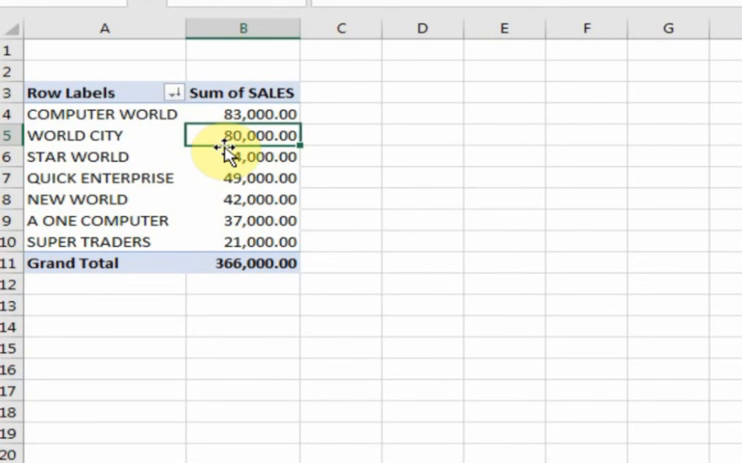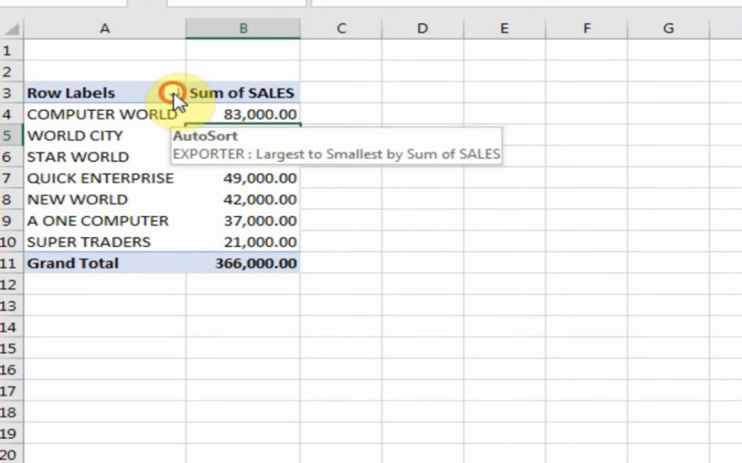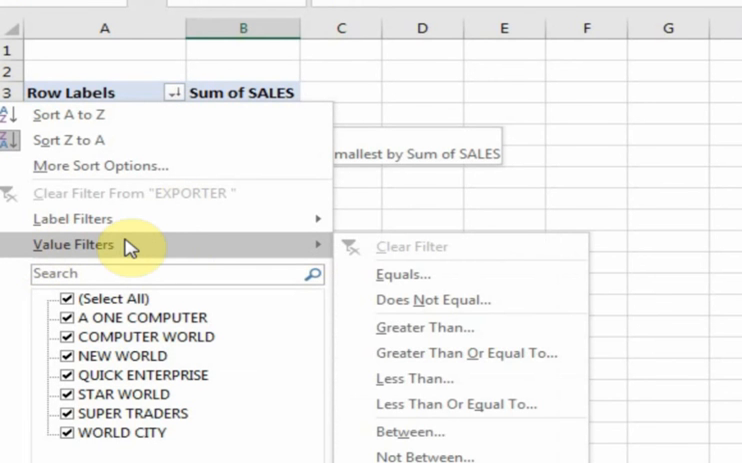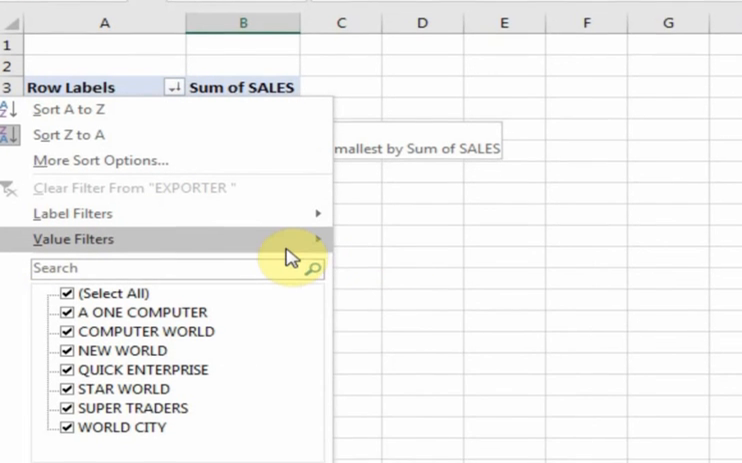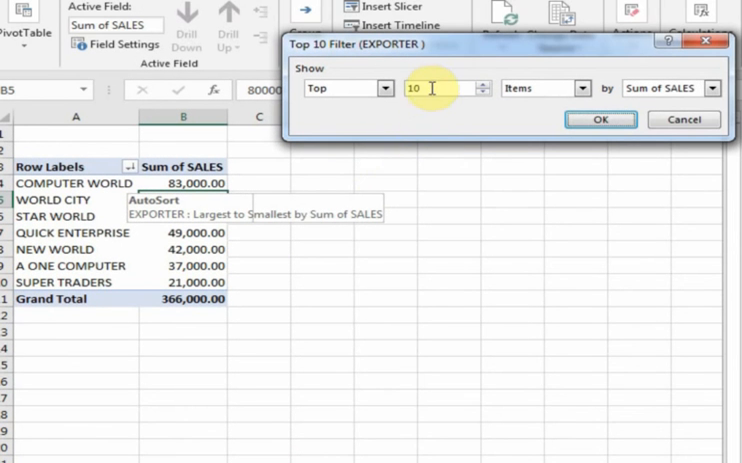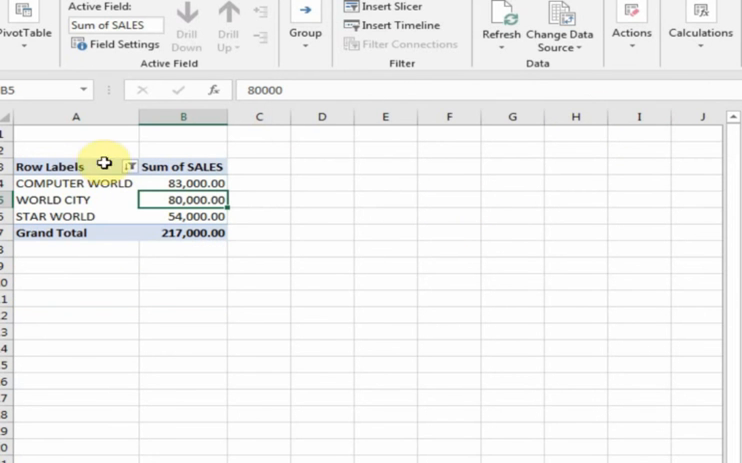Now just select this filter and here you will find the option value filters. In value filters you will find the option top 10. Just click here on top 10 and type 3 instead of 10, because I want to display the top 3 exporter, and click OK. It will display the top 3 exporter from largest to smallest.